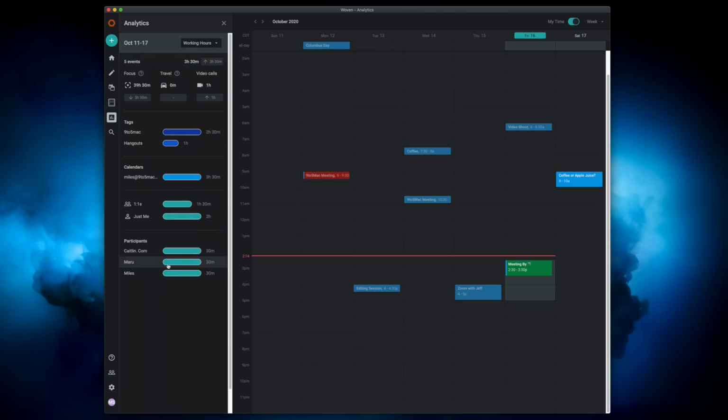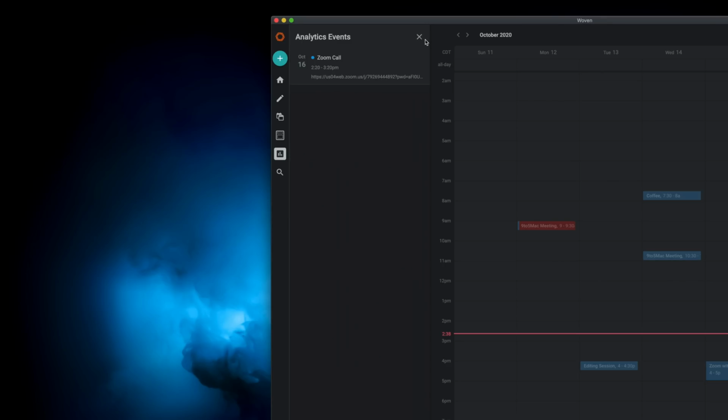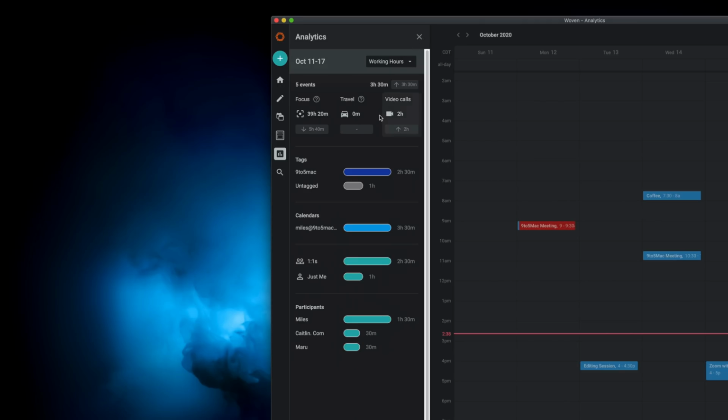Woven Calendar also includes an insight feature, which allows you to get a detailed look of how you spent your time through tagging an event or meeting of your choice. This data is automatically calculated for you, and you can take either a weekly or monthly look at all of your activities, which is really cool for getting a good sense of how much time you spend doing certain things.